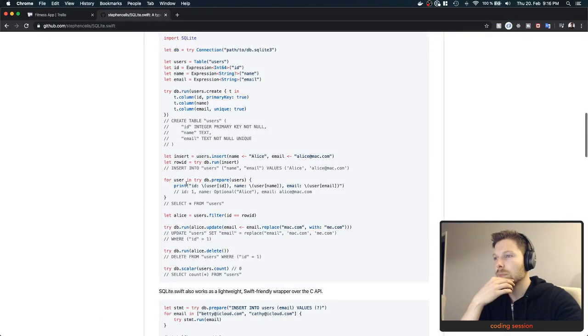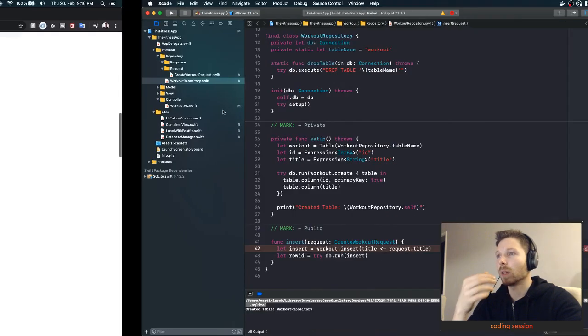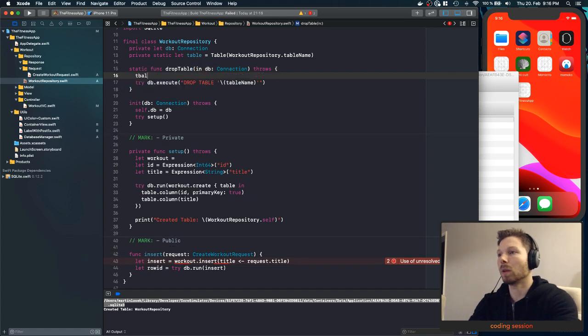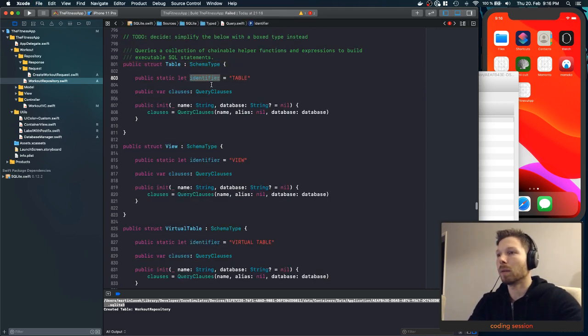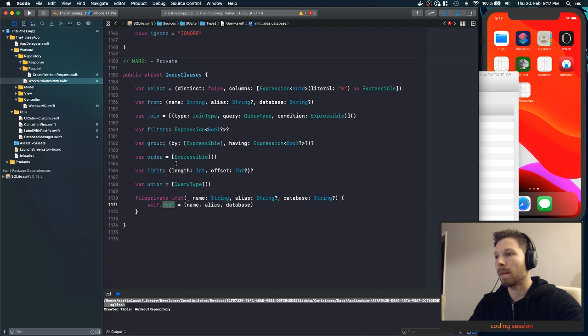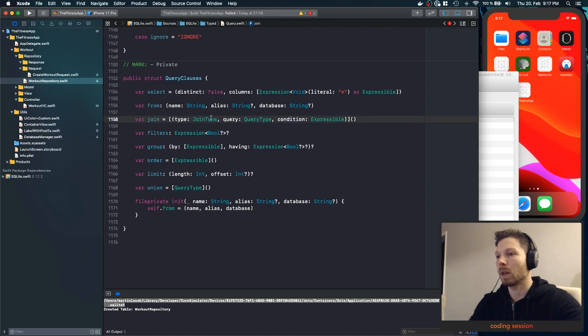Oh, what do we need? Users, which is the table. So we need the table. Which is that one. We can just say that. And I'm sure we can say table and then something, right? Let's look at the table. Identifier, string, clauses, query clauses, and we'll say clauses, which is public, and then view, and then the query clause itself has from. Name alias database.